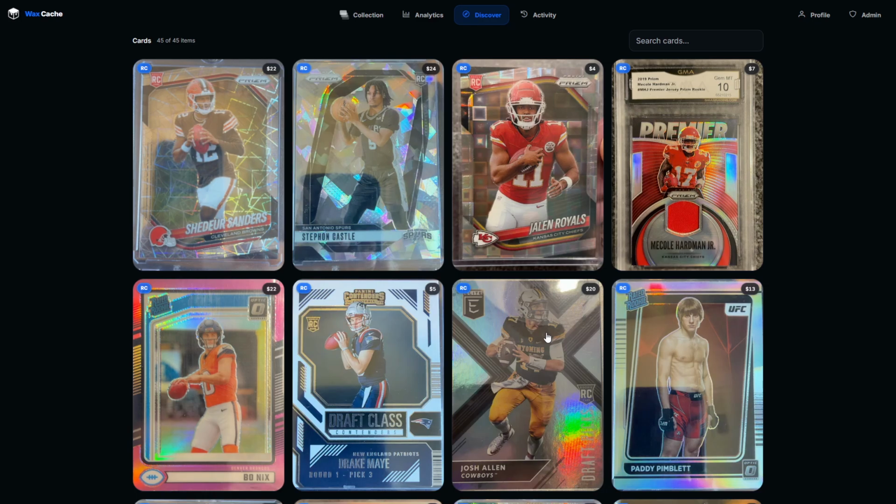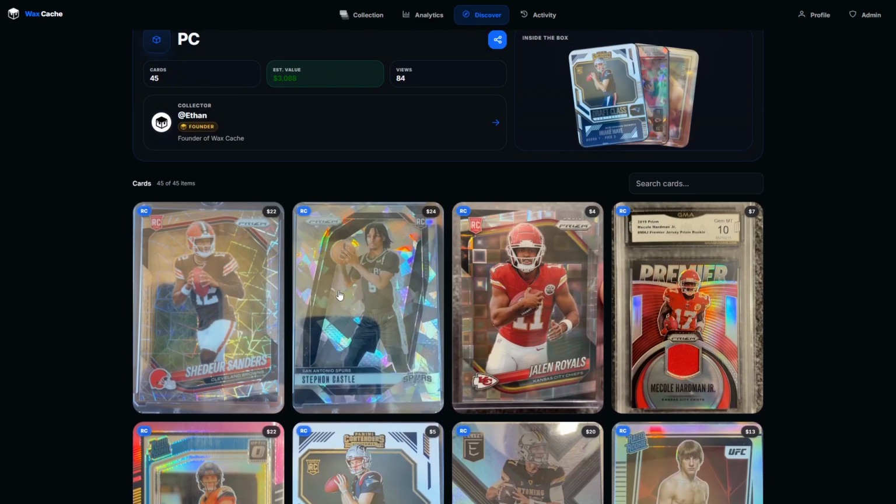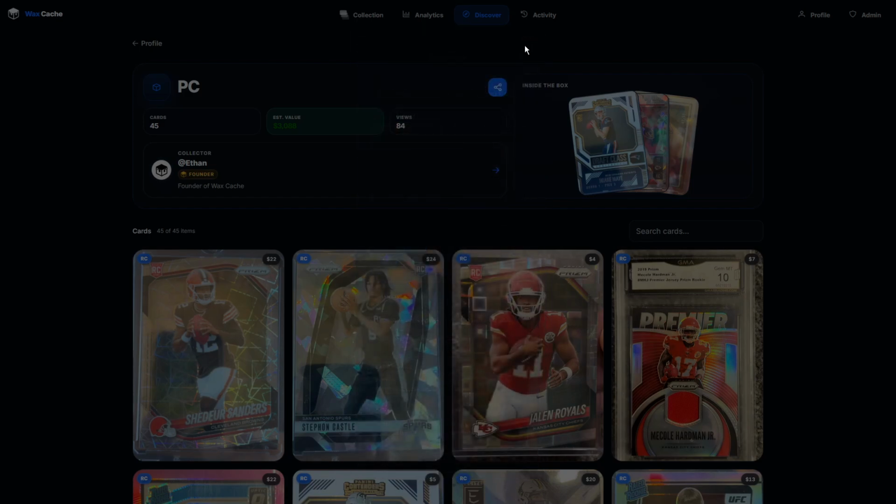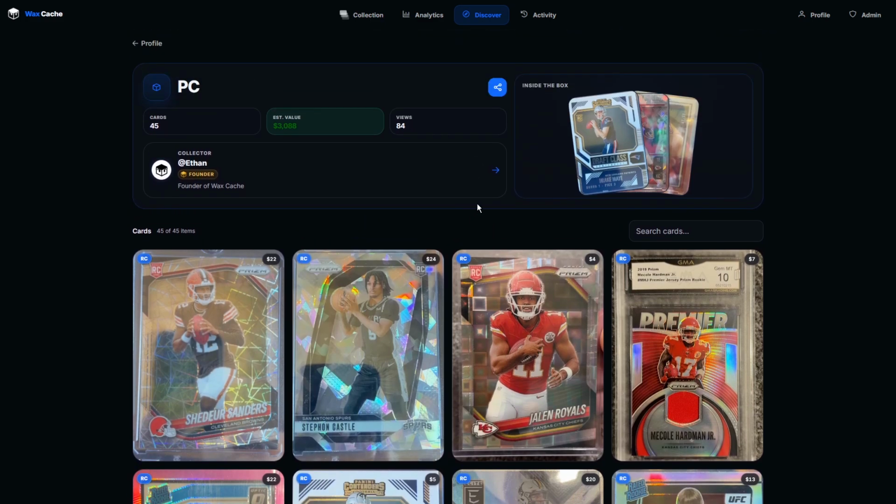Very big images so they can see what the cards look like. They can click on the card, see the card details, go directly to eBay, and so on and so forth, right? They can search across this too.